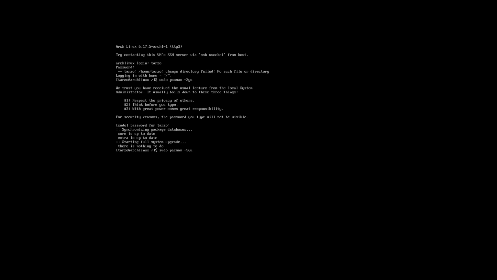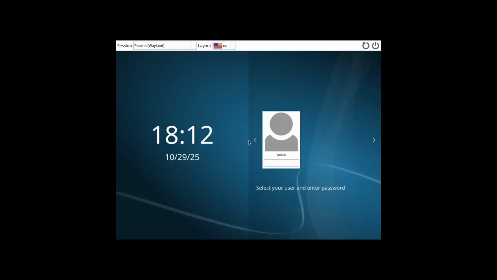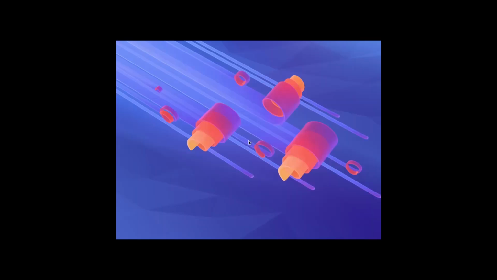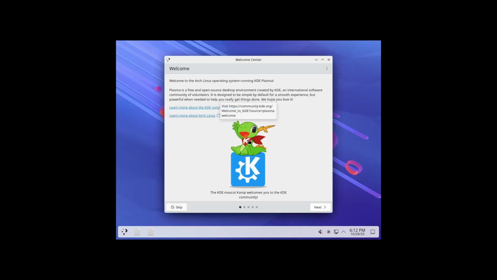Sudo pacman -Syu. Sudo mkdir /home/tarzo. There you go. Now if I do exit and try to log in again, there you go. Now we have a home directory. Let me do exit, sudo. Oh, my bad. Sudo reboot now. Hopefully now we have a user. Hopefully. Wow, how did I miss the user part? There you go. So in case any of you made that mistake and you don't have a user, that's how to fix it.